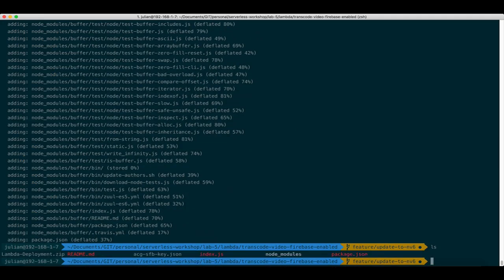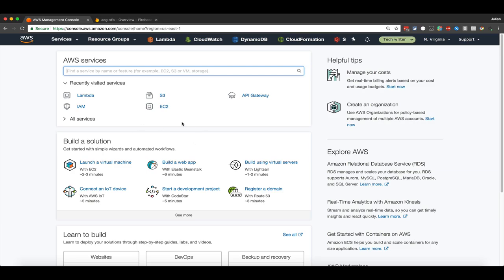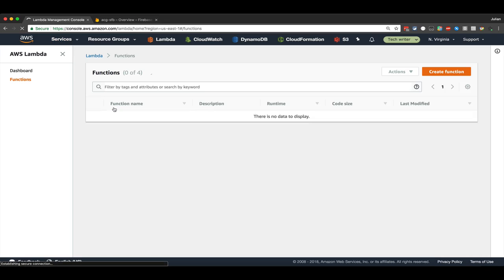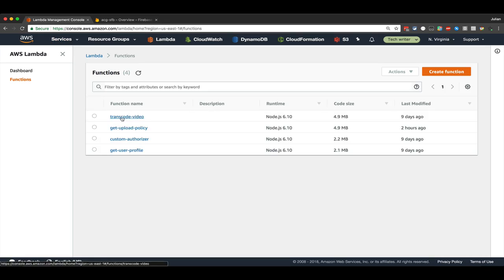Now if we do an ls on this directory, we can see that we've got our deployment zip here, and we've also got the node modules directory. Make sure you've got both of these before you upload your function. Now let's go back to the Lambda console. Now that we're back in our AWS console, we're just going to click on services up the top, then click on Lambda under compute. Let's click on our transcode video function here.